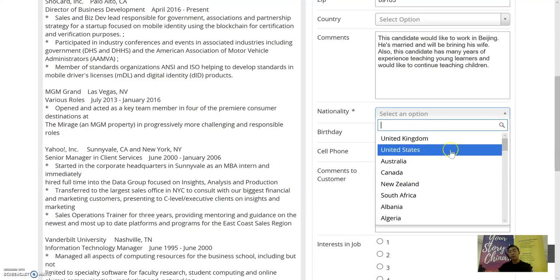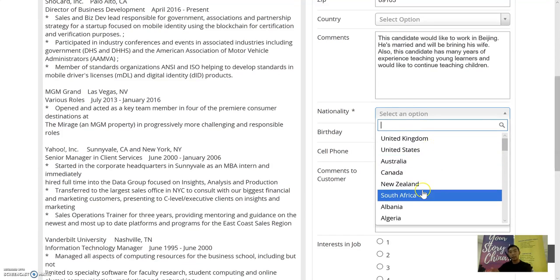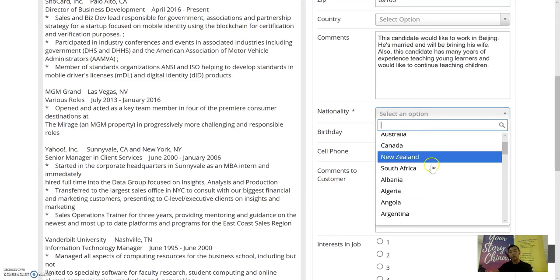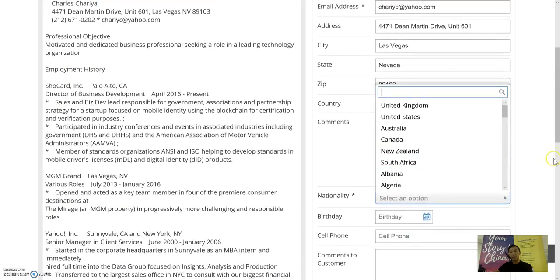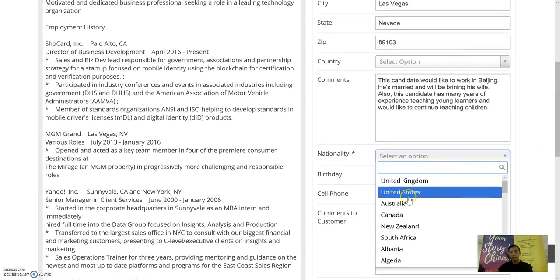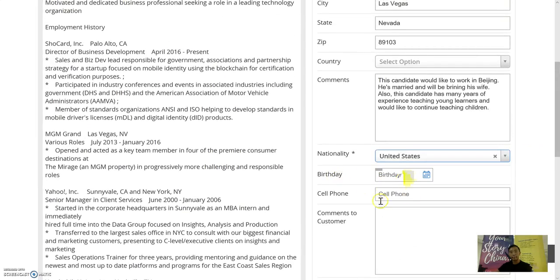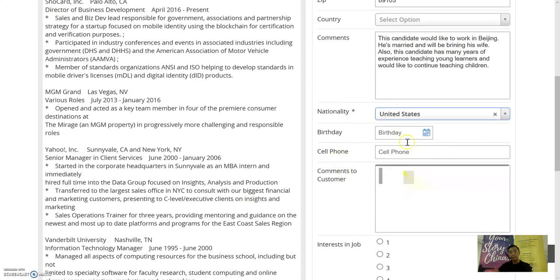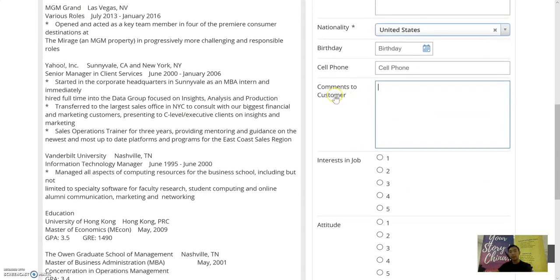So if the candidate isn't from one of these 6 countries, it's still fine. Just make sure you select the correct nationality that the candidate currently has. I'm going to go ahead and put U.S. here. Now, these other fields aren't required, so I'm not going to fill them in.